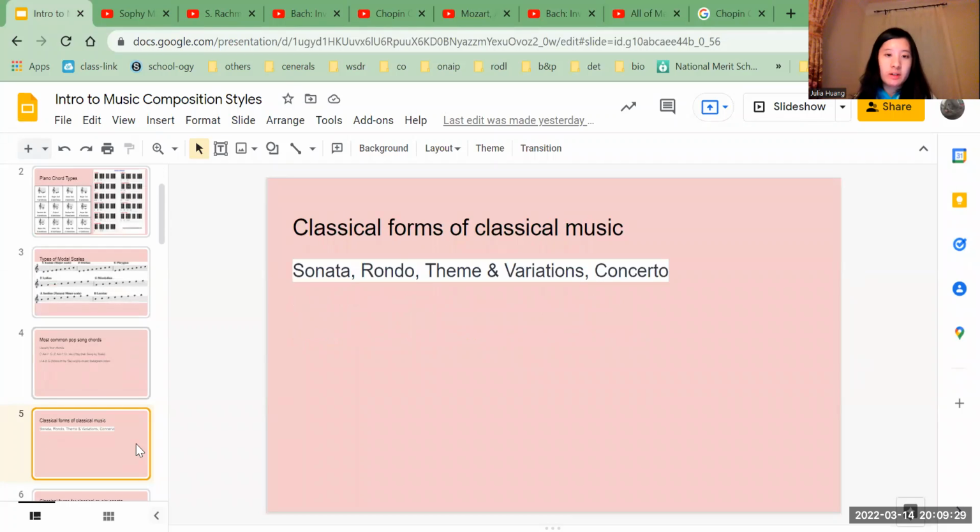And in classical music, especially in the classical era, there are several types of classical forms that are used. For example, the sonata, rondo, theme and variations, and the concerto. So let's start with the sonata.